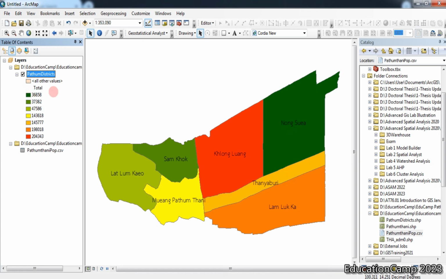Very easy. If you go to this one, Thanyaburi, it means that the population number in Thanyaburi is around 145,000 people in this area. It's very easy, right? But the objective of the lab today is to make the population density, because if you want to illustrate the demographic map, you need to show the population density.